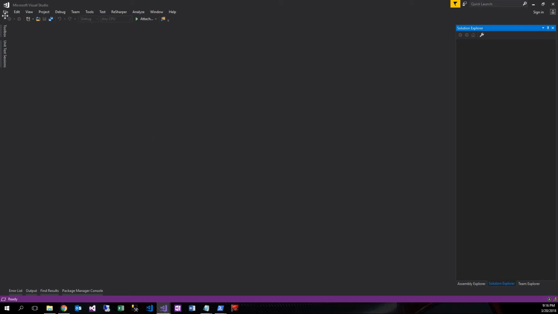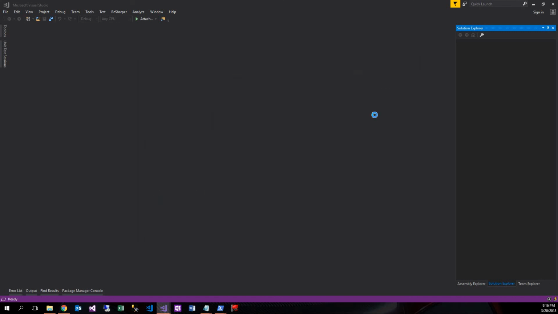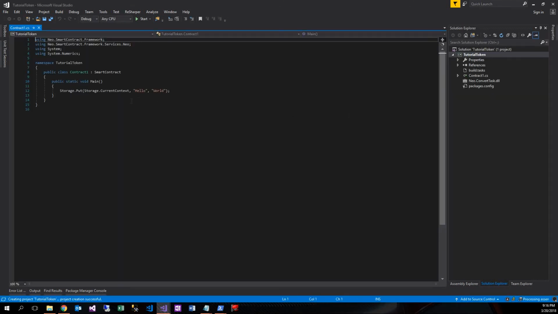Okay, that being said, let us create a new project here. I'm going to call this tutorial token. Why is my shift key not working? There we go. Tutorial token, and it's a Neo contract. And I'll just do a build here to get the NuGet packages down.